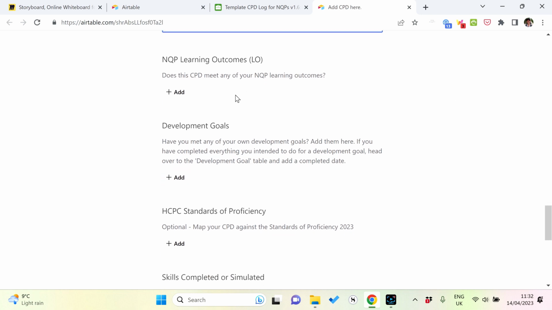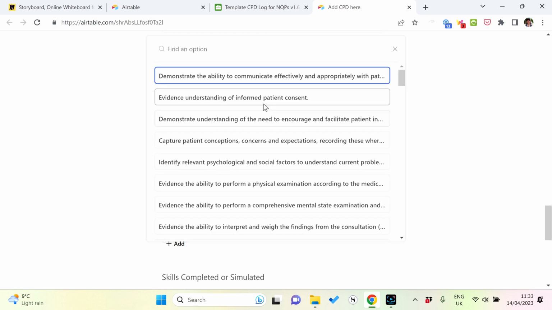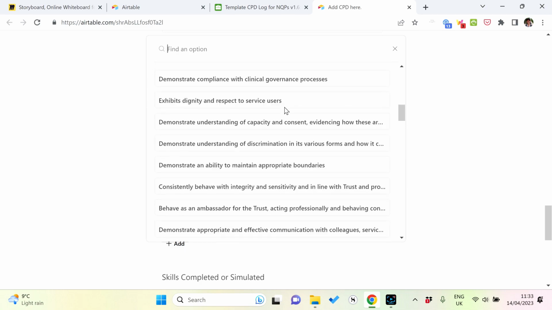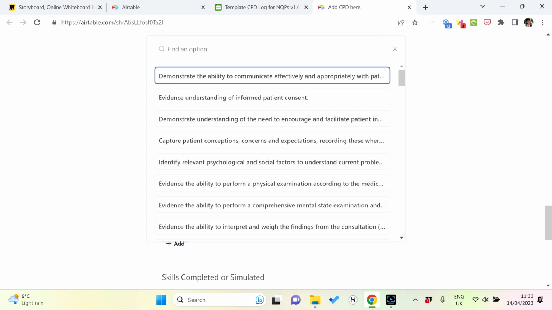NQP Learning Outcomes. So if you are an NQP and you're using this version of the portfolio, you will have this option. If you're not an NQP and you're using the post-NQP template, or you're using the non-HCPC template, you won't have this option. So make sure you're using the correct one. But if you are an NQP, just click on the add, and you've got all of your learning outcomes listed here. These are checked against East of England's portfolio, but they are national learning outcomes, so they should meet everyone's portfolios, but let me know if you're not sure and I'll double check for you.